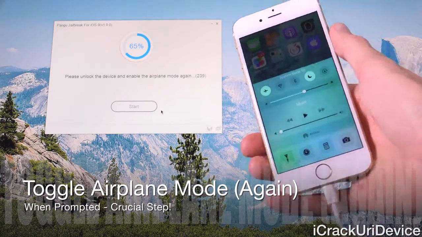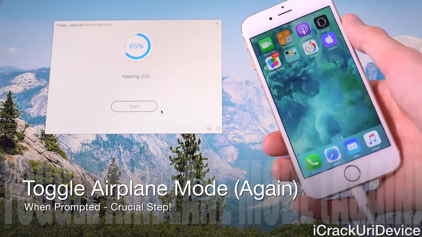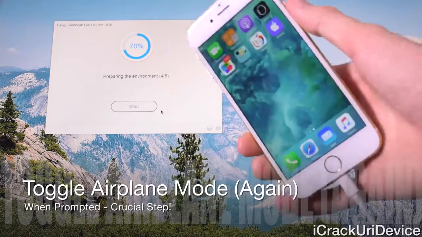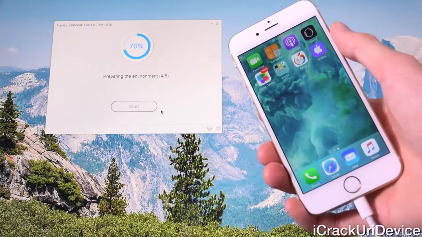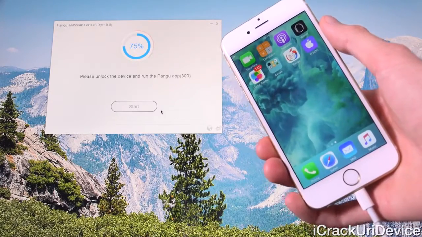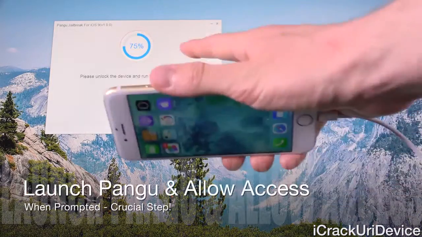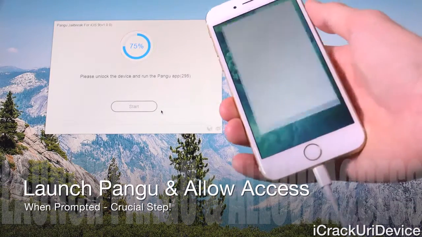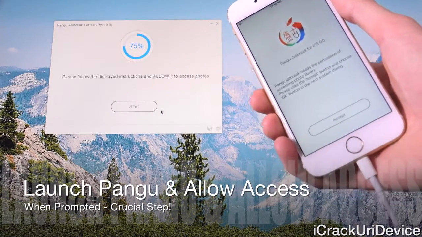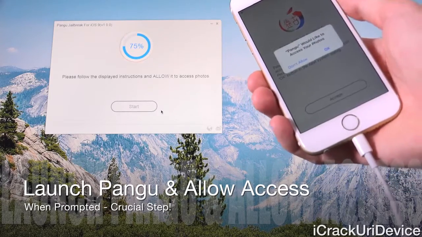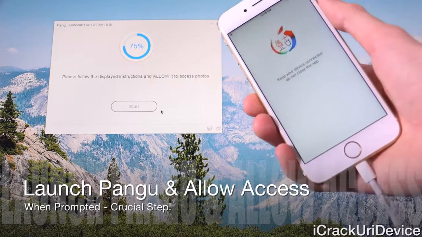So let's just go ahead and toggle on airplane mode inside of Control Center, and it's continuing there. As you can see, we're moving along nicely now, past 70%, and let's continue with what it says. It says to launch the Pangu app, so let's tap on it, and now it's telling us that we need to allow access to our camera roll. So we're going to do that really quick.